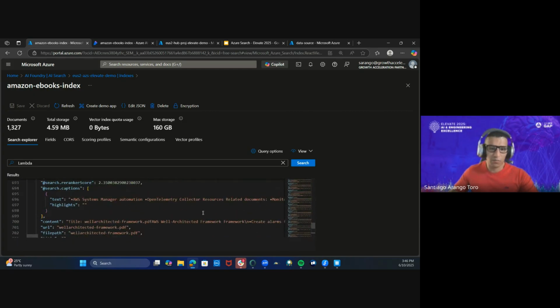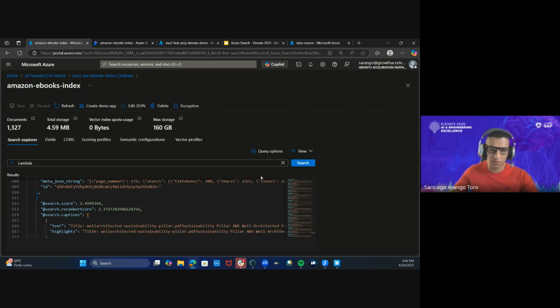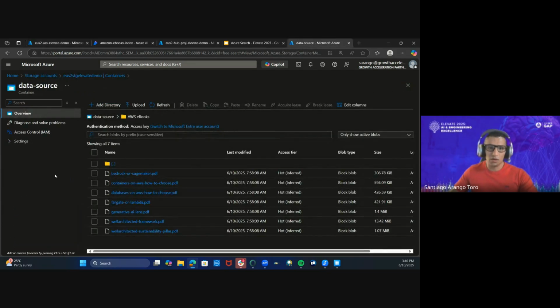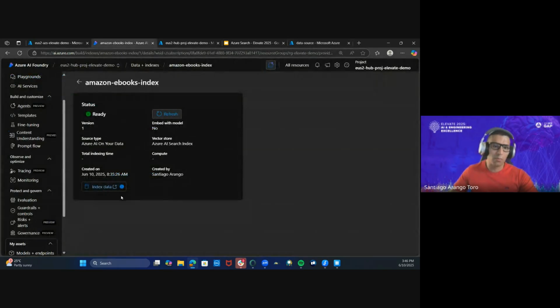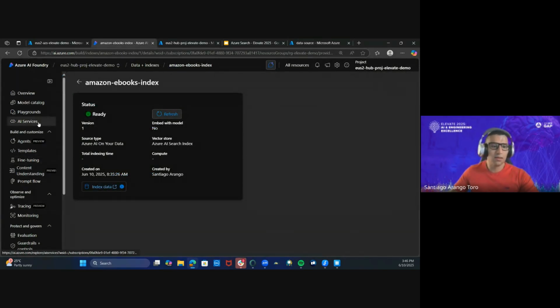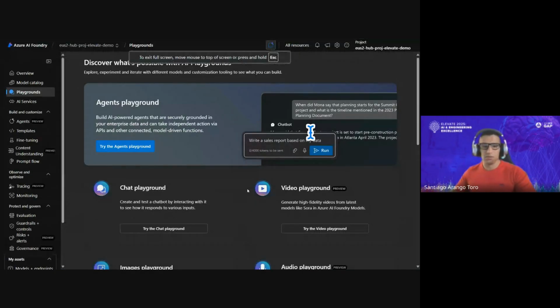So we will see in a moment why it's actually so important to have those kind of things. So now let's go back in here into the AI Foundry and play a little bit with this indexing here. For that, let's use the playground.